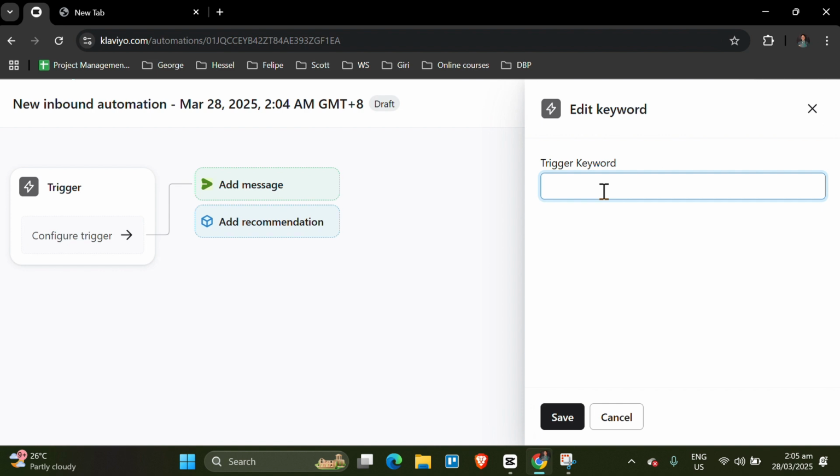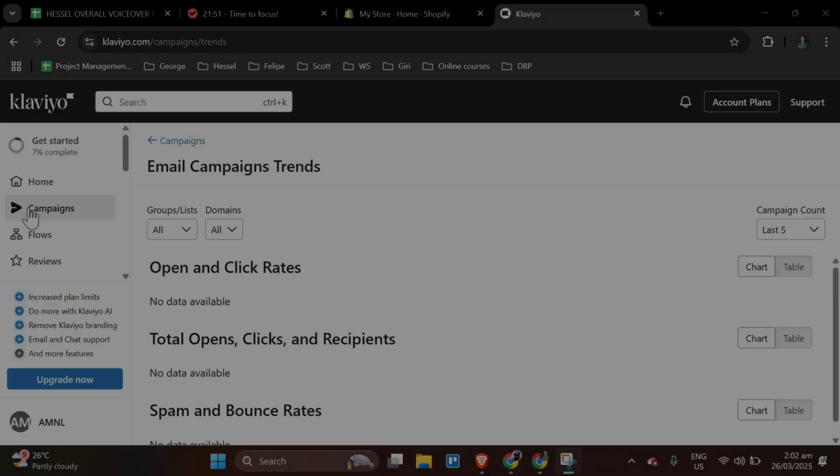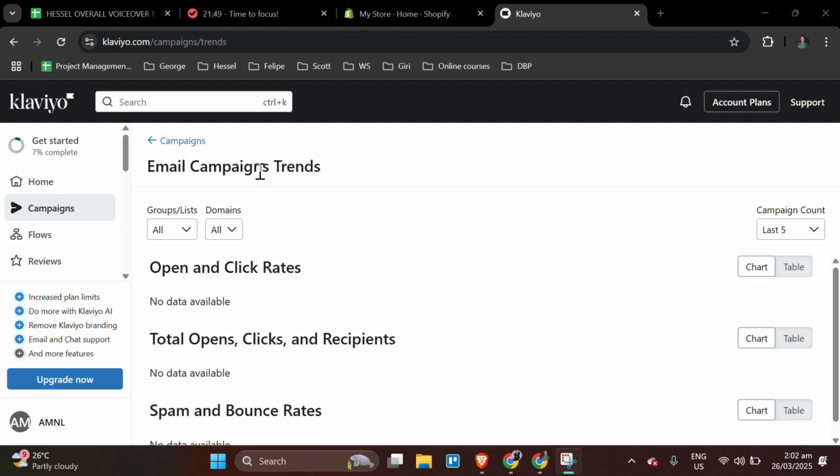Post purchase emails. Follow up with customers who made a purchase. You can ask for feedback, offer related products, or suggest reviews. Monitor campaign performance. After sending your campaign, check its performance.